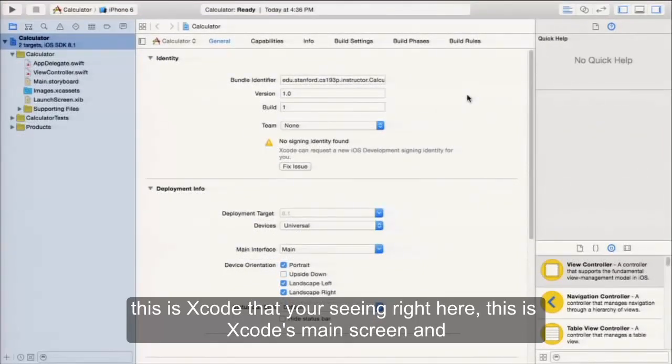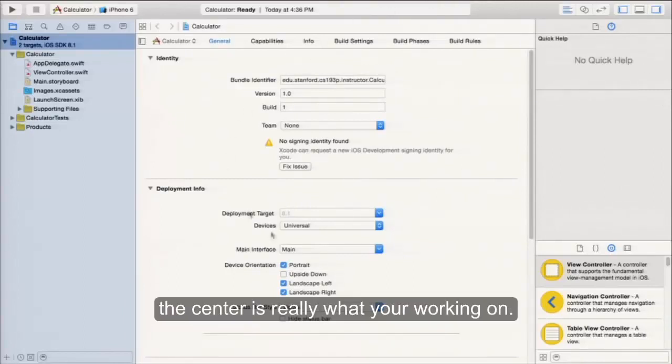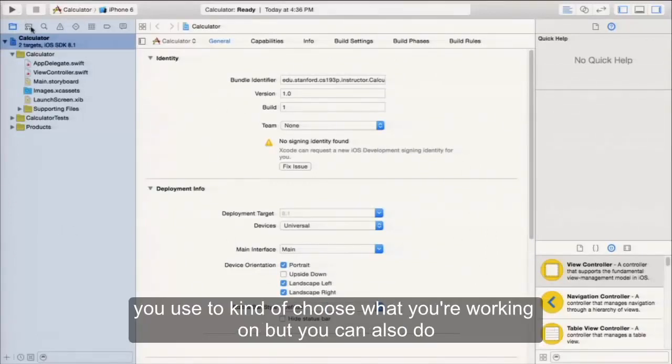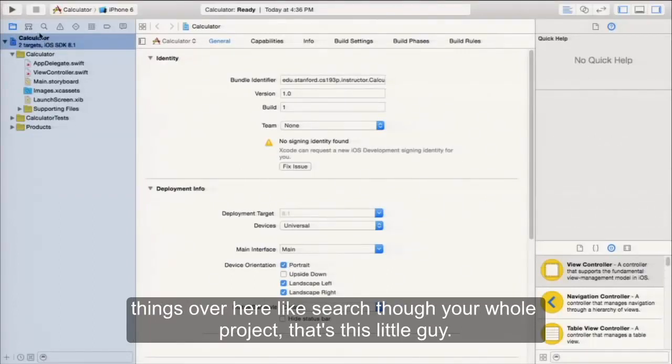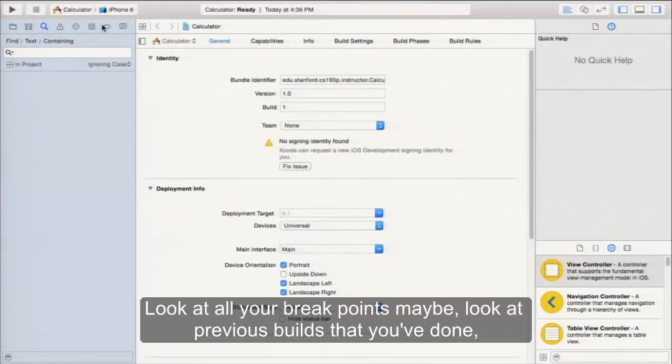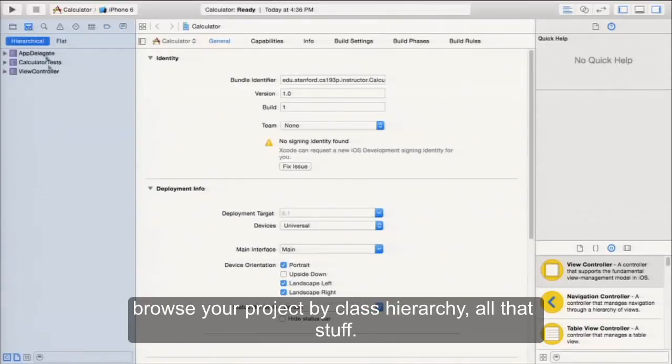So this is Xcode that you're seeing right here. This is Xcode's main screen. And the center is really what you're working on. The left area here is called the navigator. And the navigator you use to choose what you're working on. But you can also do things over here like search through your whole project, that's this little guy, look at all your breakpoints maybe, look at previous builds that you've done, browse your project by class hierarchy, all that stuff.